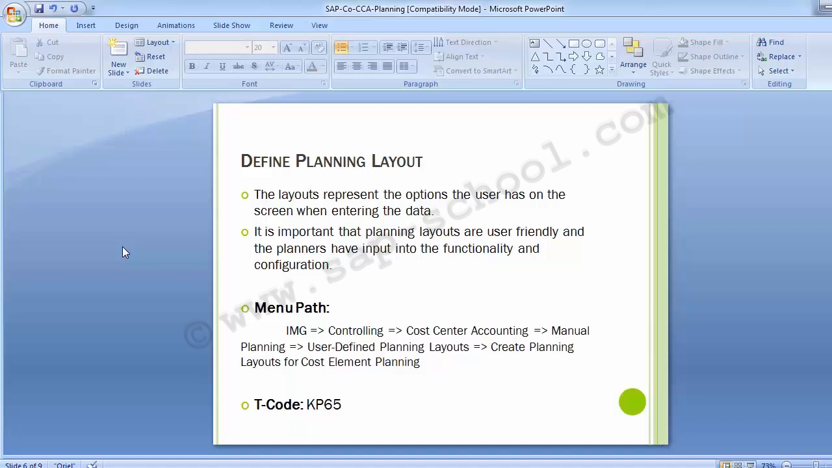So SAP delivers a number of planning layouts with the software that will meet the majority of your planning needs. Let's see what are the different planning layouts SAP has provided and how we can create our own planning layout for cost element planning. As said, there are two layouts for going for a cost planning. One is cost element planning, another is activity type planning. We will be covering the cost element planning, which is basically used in most of the industries.